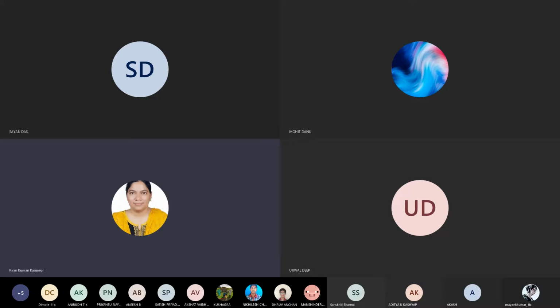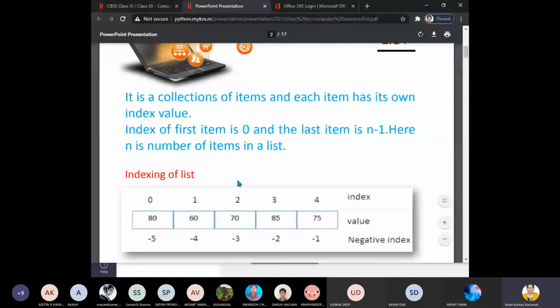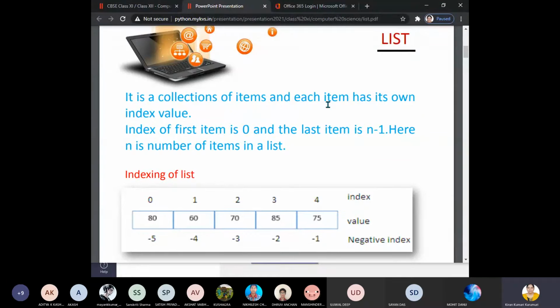Yeah. So today we will be discussing about list. So what is a list? List is a collection of items. Each item has its own index value. All items are separated by commas within the square brackets. Similar to string only, but here different types of values are allowed, and it is mutable.